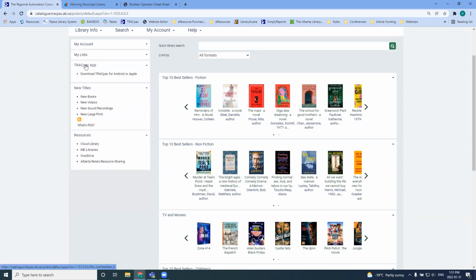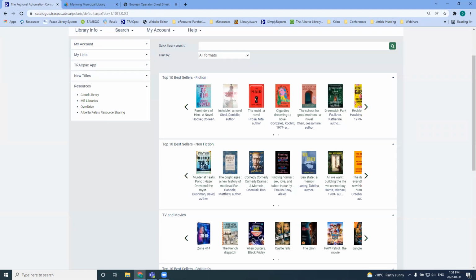So we've done my account, my list, TRACpac app, new titles. At the very bottom is the spot for resources. I would come here if you're looking for digital materials or there is an item you were unable to find in the TRACpac catalog. So we spoke about Cloud Library and Overdrive. And these you probably won't have to go to as much because the materials are integrated into the TRACpac system. But these other two links might be useful too.